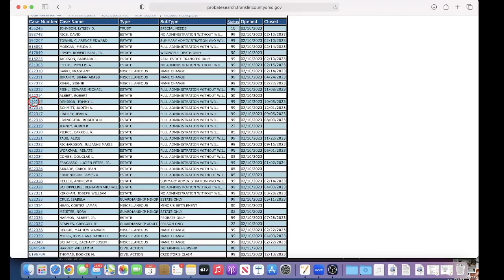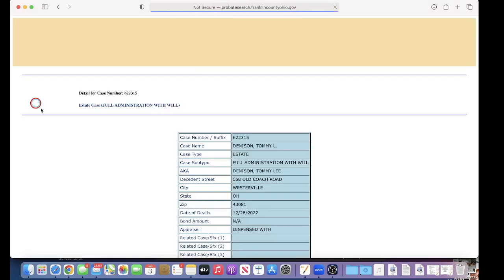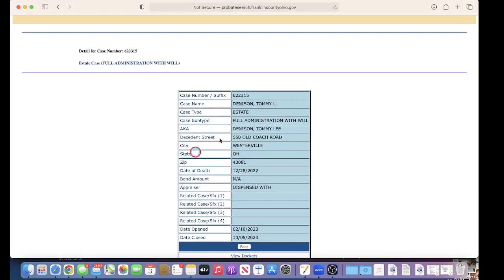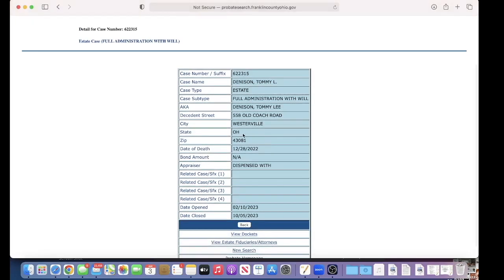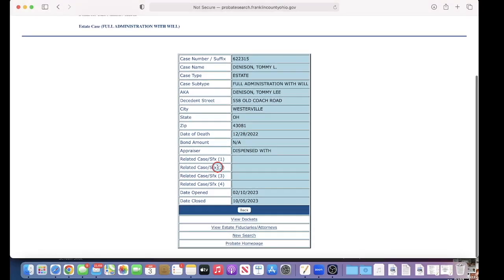If you click over here on the left side of the column, it'll say case number. Click on that. And then you'll have the deceased person's address. So he's on Old Coach Road in Westerville. Sometimes that is the address of the nursing home or their rental. So for instance, if they didn't own any property, it would not be their address. So just a heads up there. It shows you when they passed away.